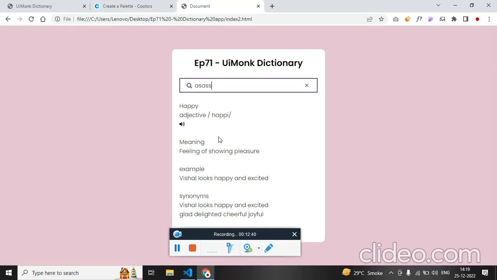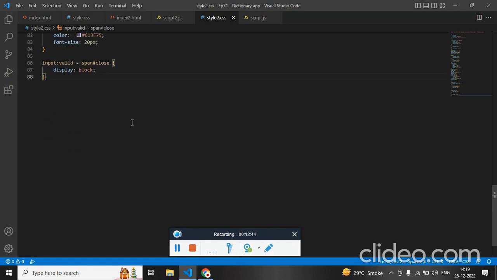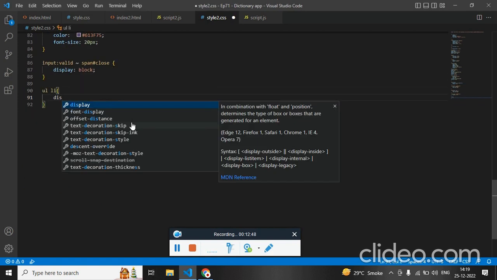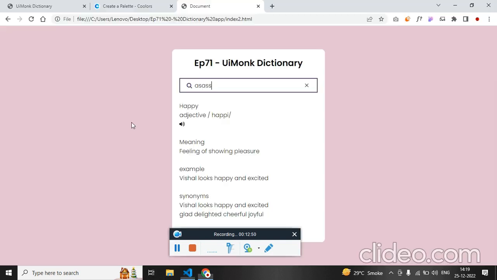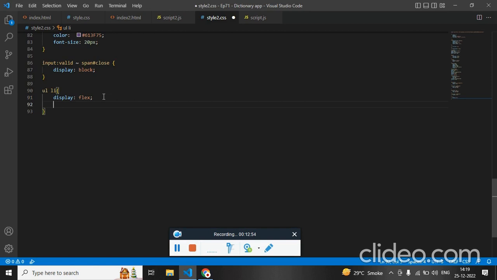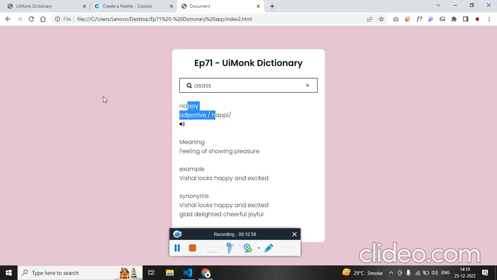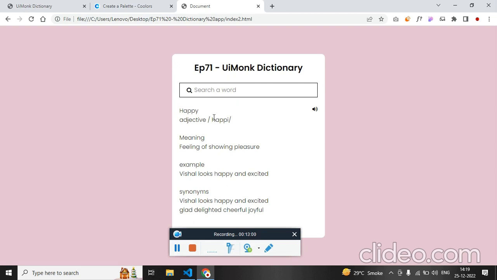Cool, that's done. Now let's get into this children. So we have list item, whatever is there, I want it to be display flex. Not one below the other, I want it to be side by side. So justify content space between. So we need space between. That's why both of the children of li are touching both the corners.